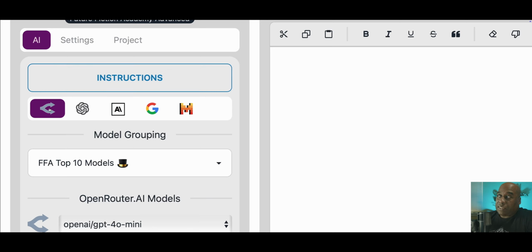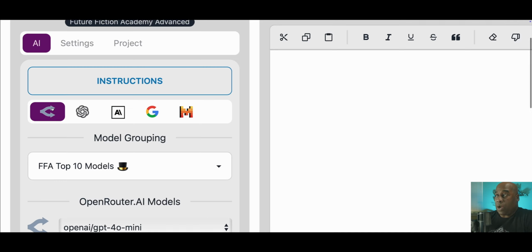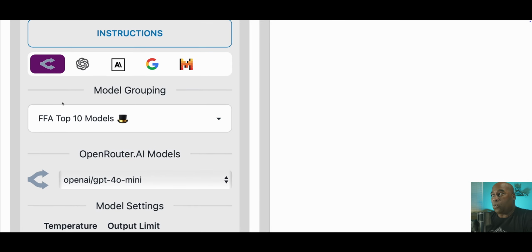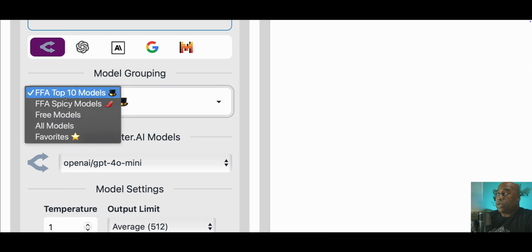Next, you have a list of your large language models. This list includes OpenRouter, OpenAI, Anthropic, Google, and Mistral. If you are using the free version, you will only get access to OpenRouter, which is fine actually because it has every single model you could ever want. It will even show you different things like the top 10 models that the FFA recommends, the top 10 spicy models, free models that you could just use completely free, all models completely, and even your favorites.